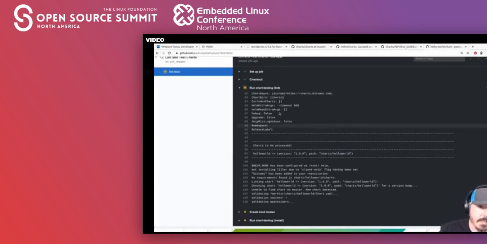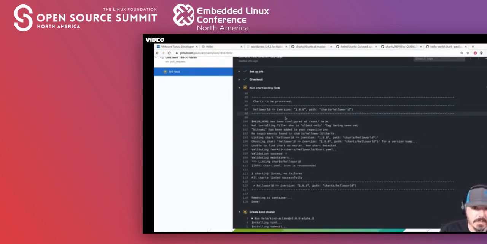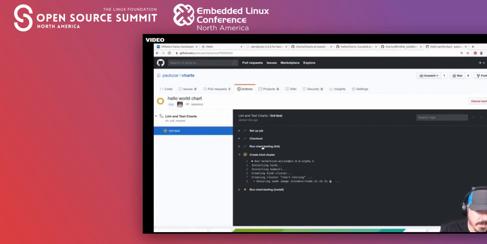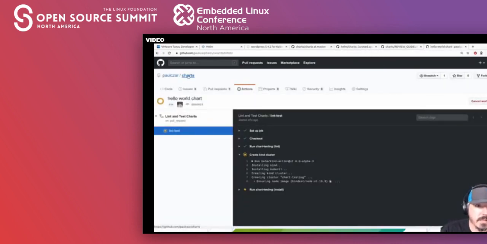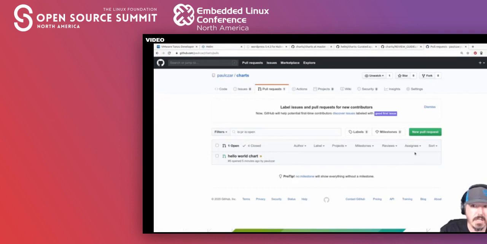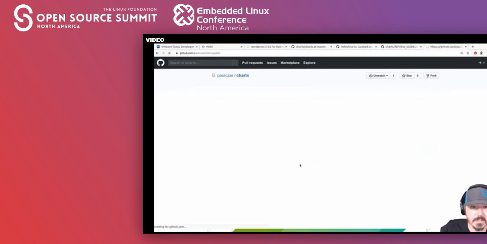All right, so you can see there, it's done the check. Hello world is the only one that's changed. So it's run the lint test. That's already complete and passed. And now it's going to create the kind cluster and actually install it. Because we don't have all the time in the world, we're going to assume that's going to pass the tests. So let's come back to our pull request and let's merge it.